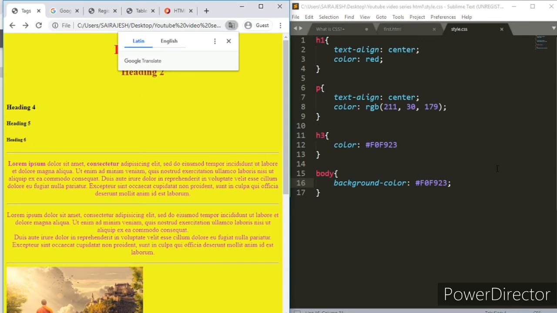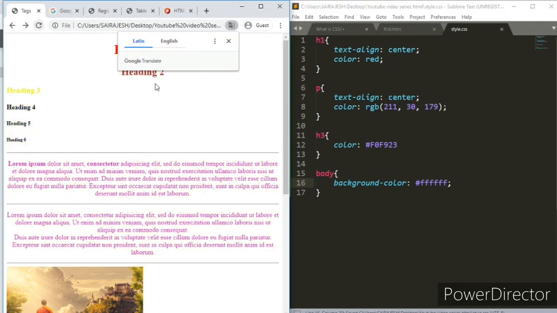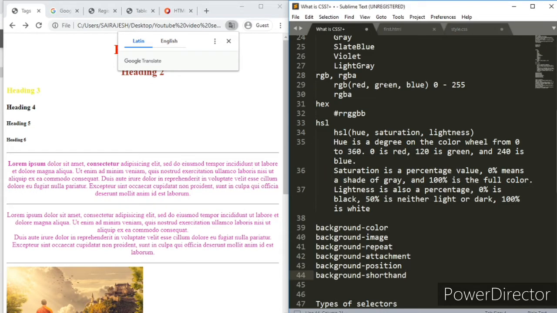So now, if you want a white color, you can just type six F's and that becomes white color. You can see it becomes white, but for now I'll keep it yellow only. So then let's learn about the next one, that is background image.